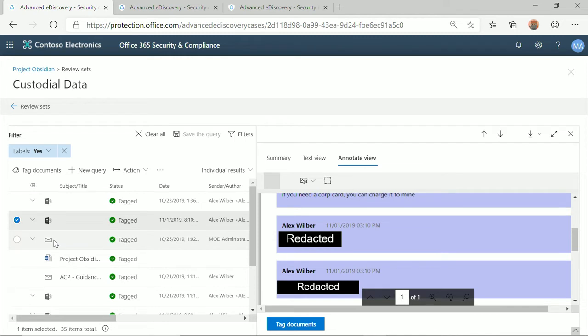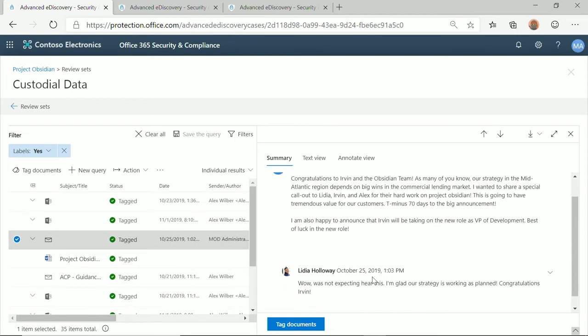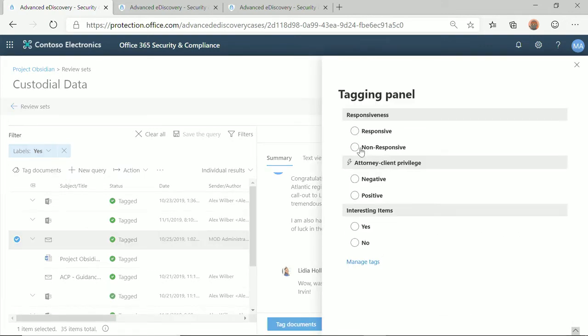Now in the next message, we'll look at a Yammer conversation. And so here, again, I get the same threaded experience that I have for Teams. It's a great, kind of cool way to consume chat messages. And so after reviewing this message, I've seen it's not super relevant to this investigation, so I'm going to go ahead and tag it as non-responsive.